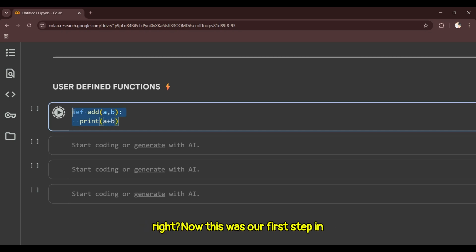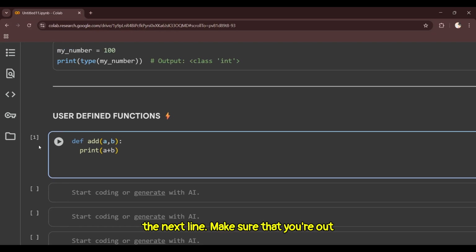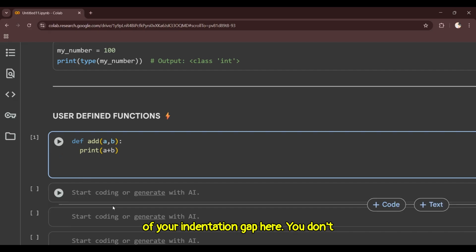Now, this was our first step in terms of functions, which is just defining a function. To make a function work, you must call it. Now see, it doesn't do anything, so let's call the function. How do you do it? Let's go to the next line. Make sure that you are out of your indentation gap here. You don't have to have that.